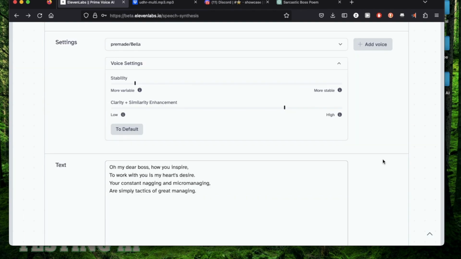Do you see how the expressiveness went up? I think Bella sounded a lot more sarcastic in the second time. Now I'm going to make it a lot more stable. Say all the way up to here.